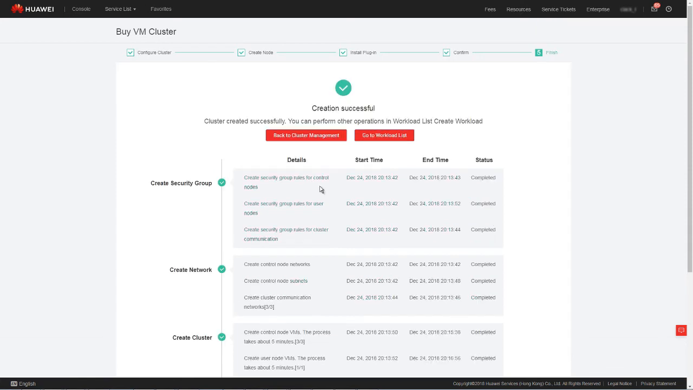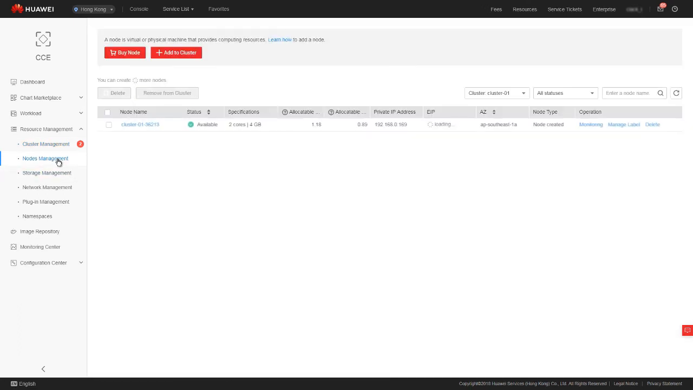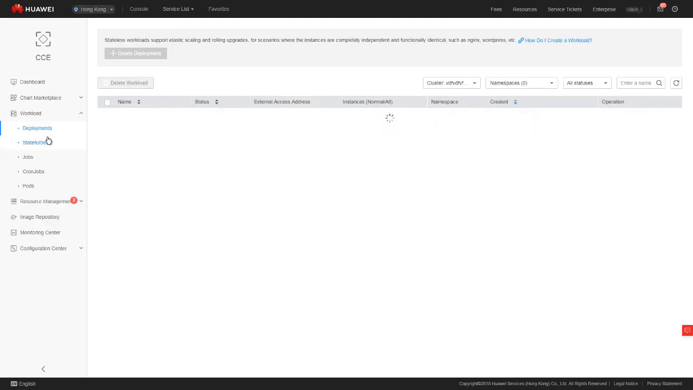Okay. The cluster has been successfully created. Go back to Cluster Management. We can see that the cluster we just created is displayed in the cluster list and is available. Choose Node Management. Here we can see the node we just created and the IP it is bound to. Next, let's create a workload.